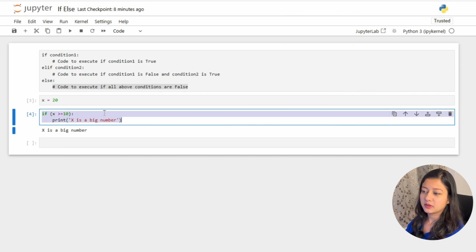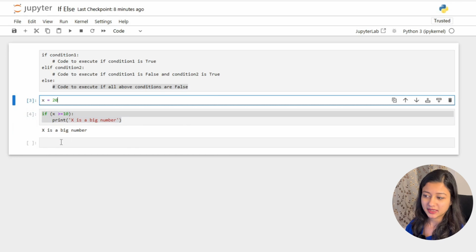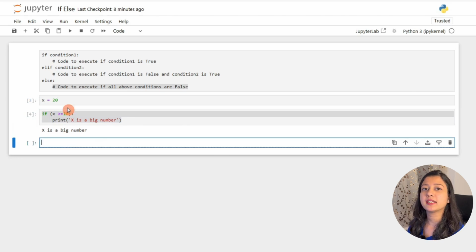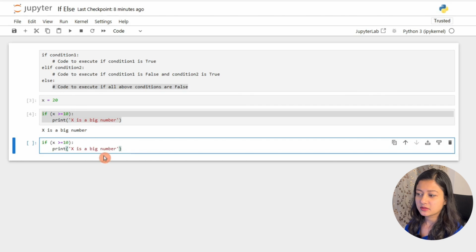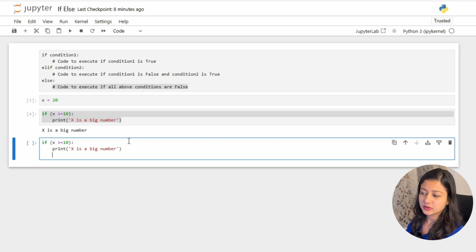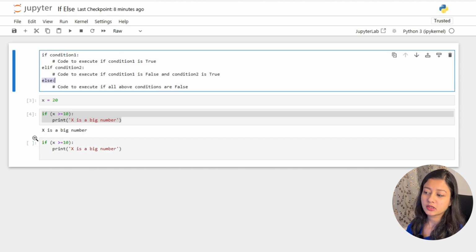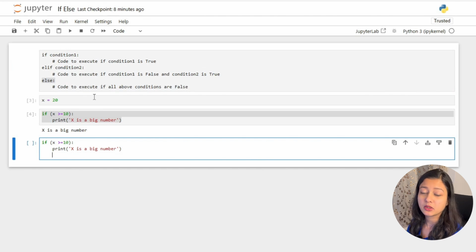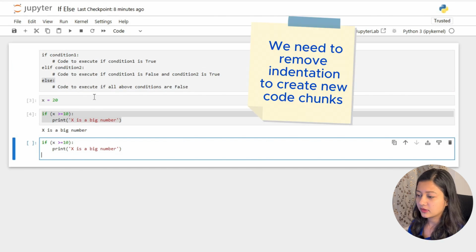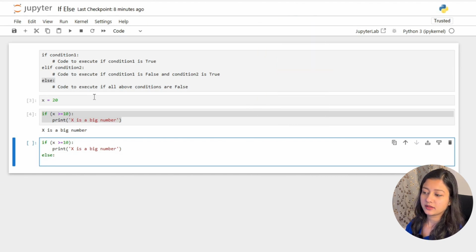Let's take another example. Currently, our value of x is 20. Let's see what happens when we write an else clause. If x is more than 10, then x is a big number. Now to write the else clause, notice as soon as I press enter, our indentation is still here. But notice in our syntax, else starts from position number 1. That is, it should not have any space because it's a separate code chunk. So over here, I'll write else colon and then I press enter. Notice here, because I have started an else block, an indentation has happened.